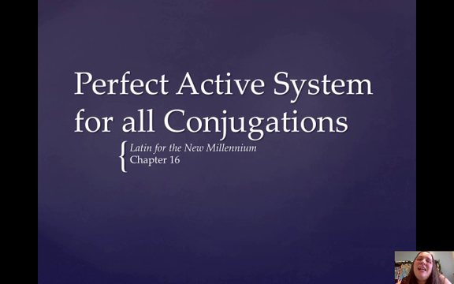Salvete discipuli. Today's lesson is the first lesson in chapter 16 in Latin for the New Millennium. And today we're going to learn how to form the perfect active indicative for all conjugations. And that's actually kind of exciting.